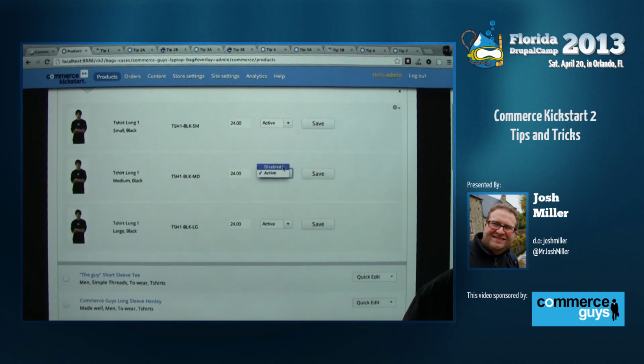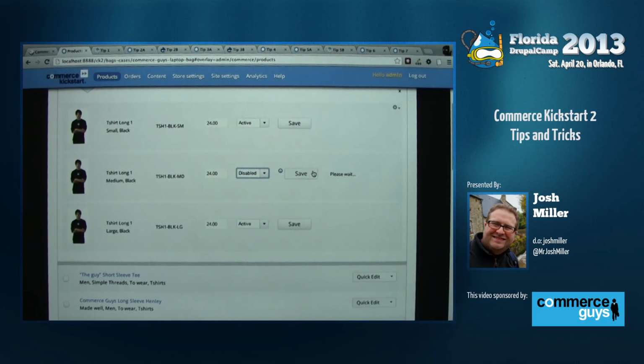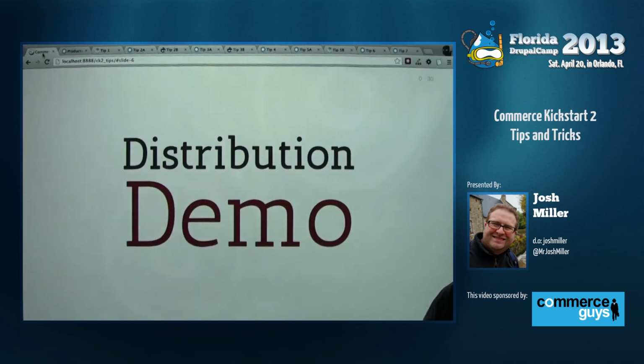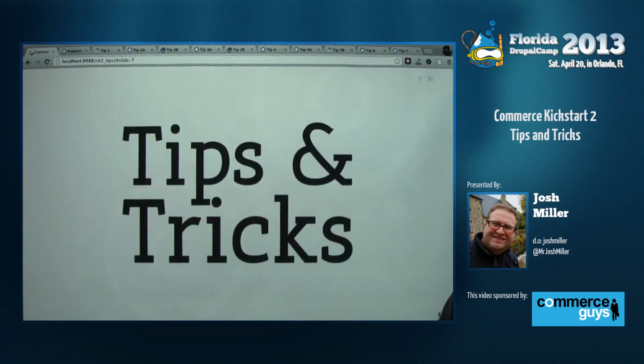Like if I wanted to disable that particular size. I just ran out of those. It's gone. It's disabled. So that's the distribution demo. And that's what Commerce Kickstart 2 is.